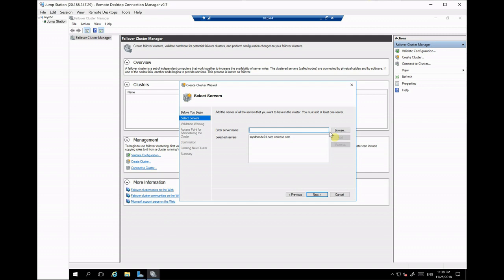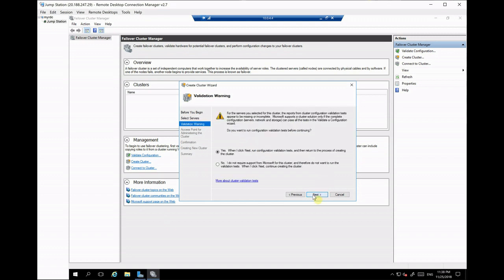And it could resolve the name with the fully qualified domain name. So we're just going to continue here. Now, this is around the validation of a cluster. You only need to do this if you intend to take the cluster in production and run production workloads on it. In this case, we're just creating a sandbox cluster, so we don't need Microsoft support for this. So we just say no and click next.